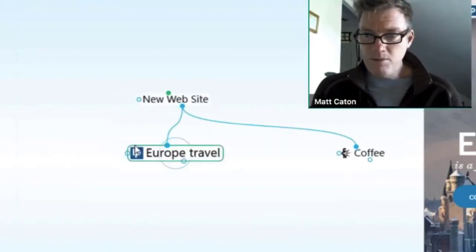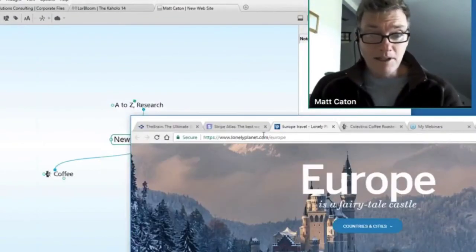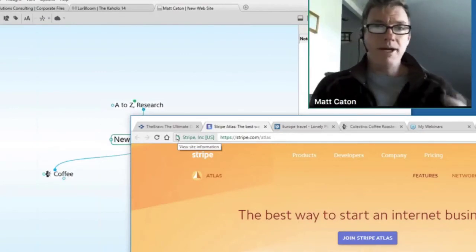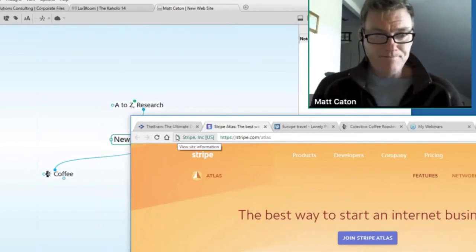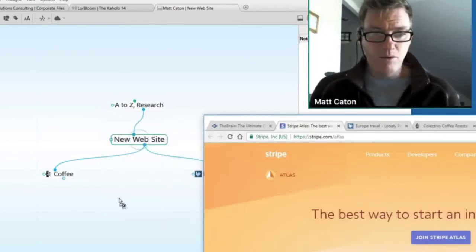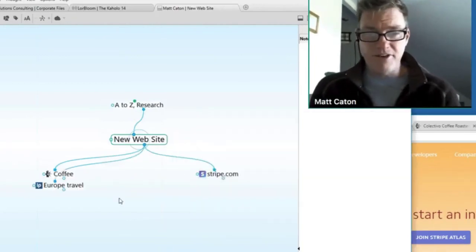And then finally, one more website, I'll drag and drop again. And notice when I'm doing my drag and drop, I'm clicking in the address bar of my browser. So it works from all the major browsers, IE, Chrome, Firefox, Safari if you're on a Mac. Just click and drag right into TheBrain to bring a link to that specific website.